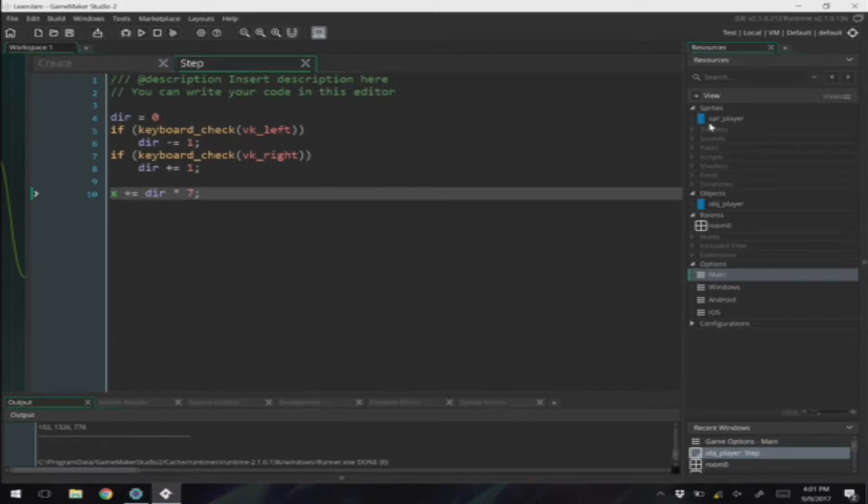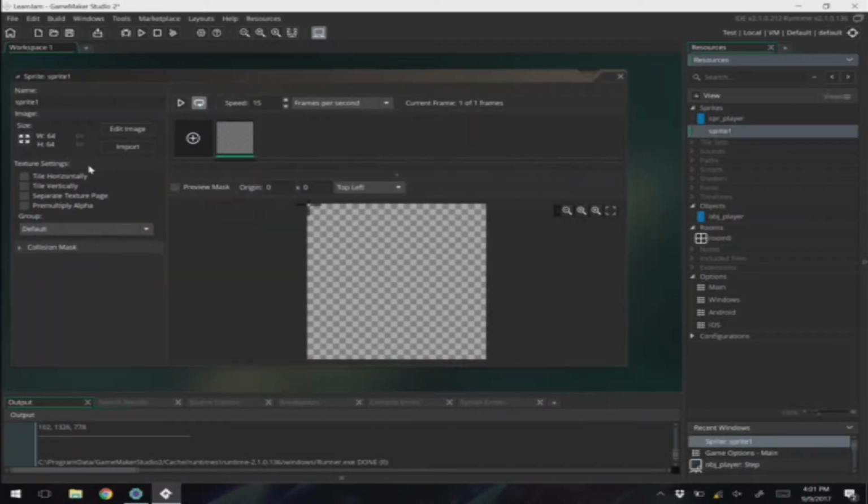All right. So the next thing we're going to do is I'm going to make a new sprite, and I'm going to leave that as is.